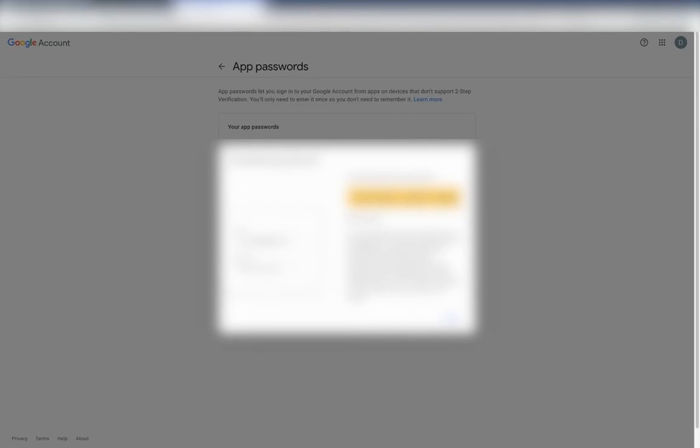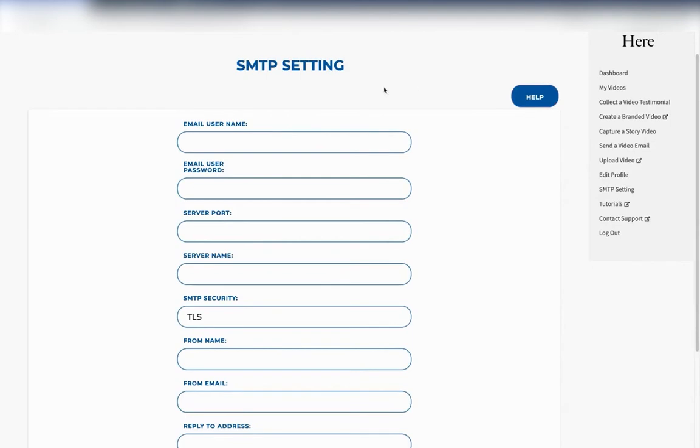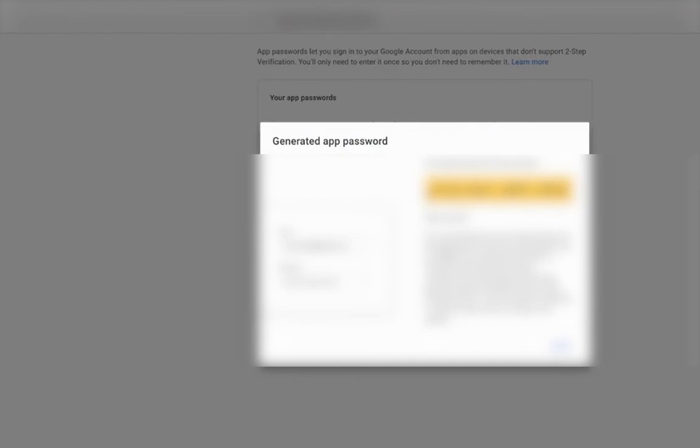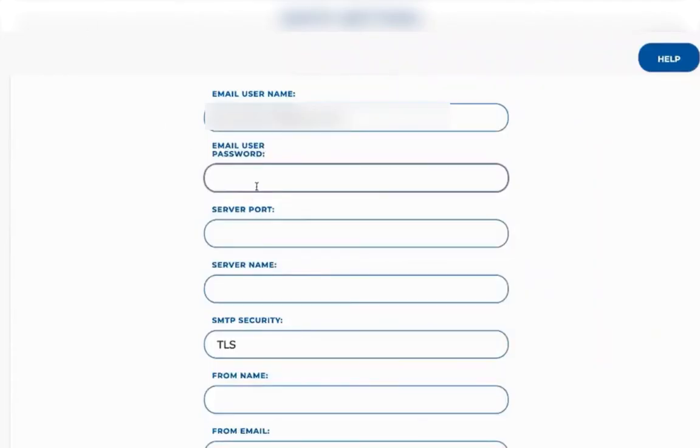So let's go back over to the SMTP setting itself. So first what we're going to do is you're going to enter in the email client, whatever you use to log into your Gmail, right? We're going to input that here, right? So I'm going to put mine here. And now where it says email user password, you actually want to take the password that Google gave to you, right? So go ahead and just copy it over, right? Don't close this out, right?